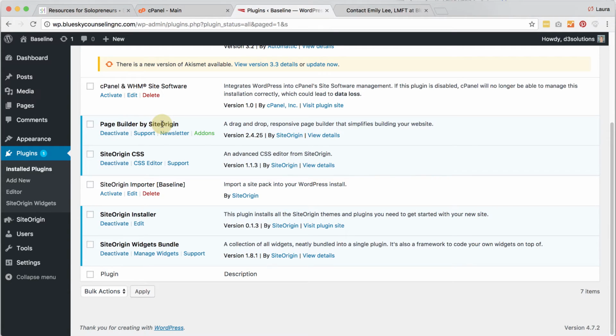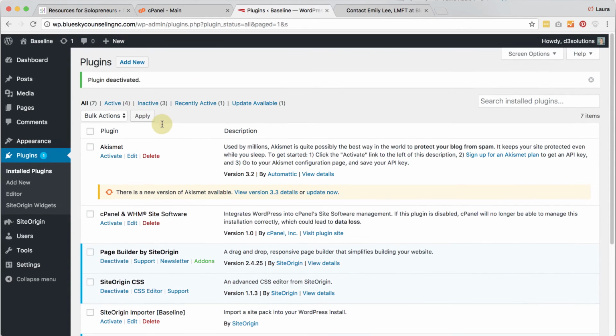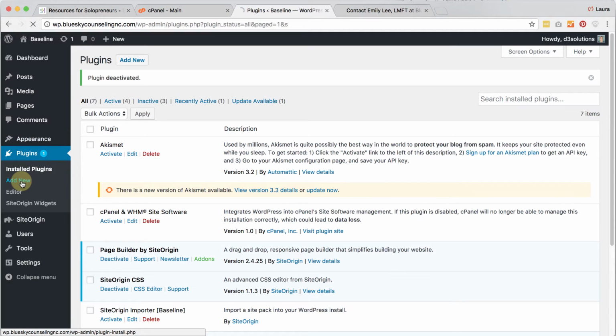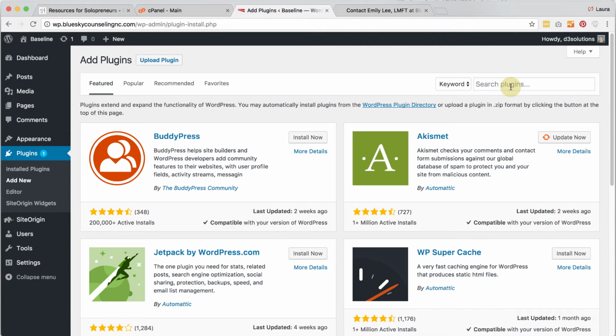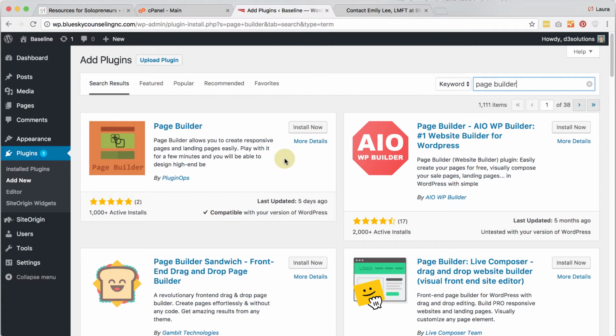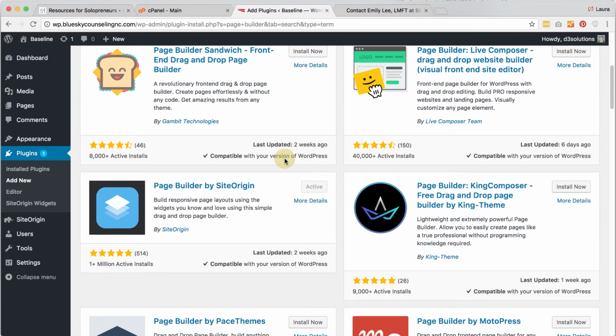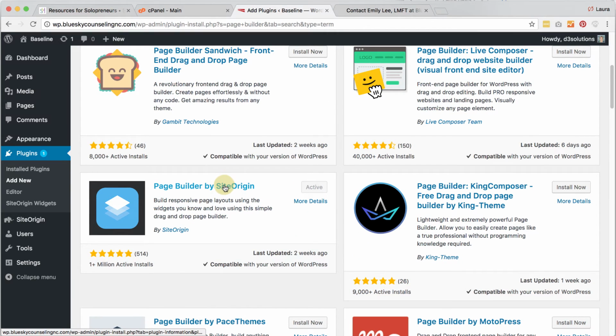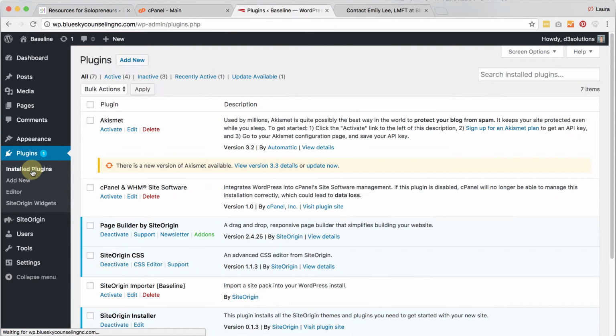If the theme did not come with the page builder, I would have installed page builder. And how you can quickly do that is actually go to Add New and then type in page builder. And it should show up by Site Origin. Yep, there it is. And you can download it there and install it, but it's already installed. So I'm going to go back to my installed plugins.